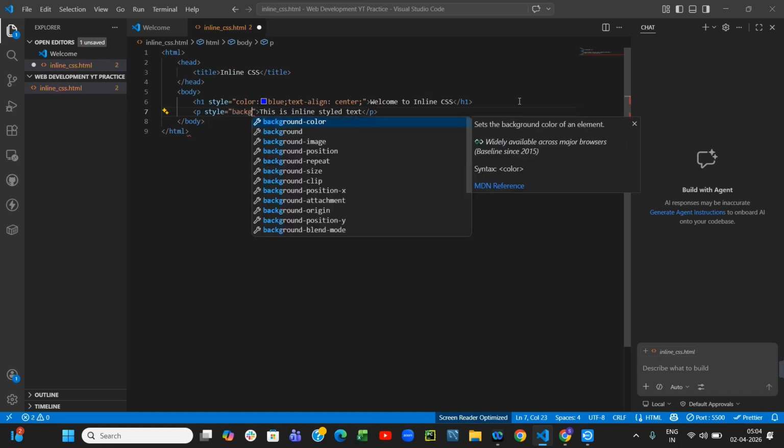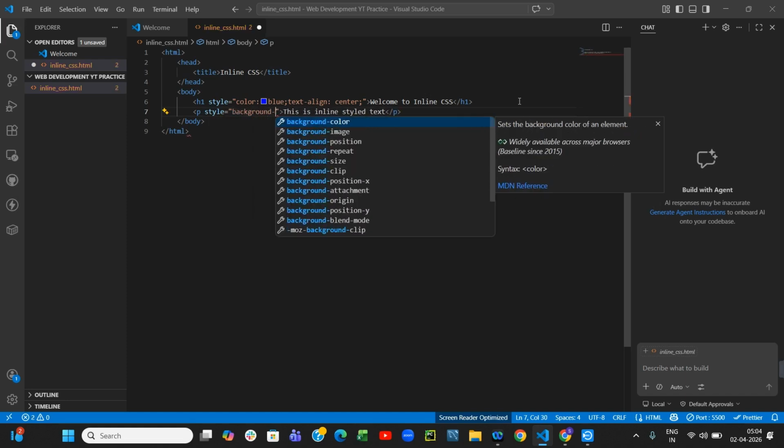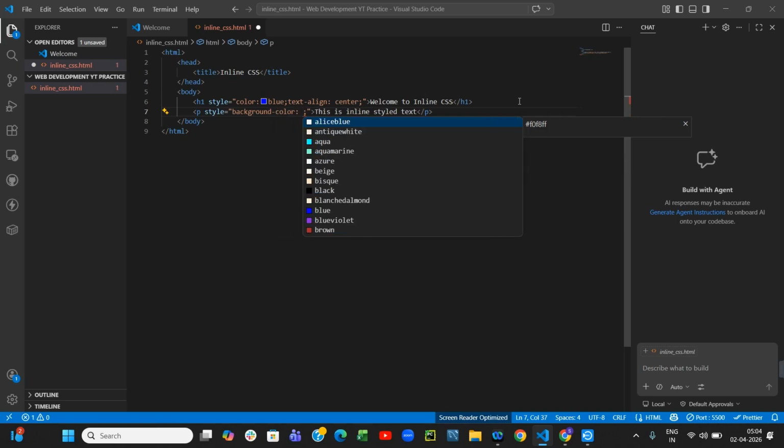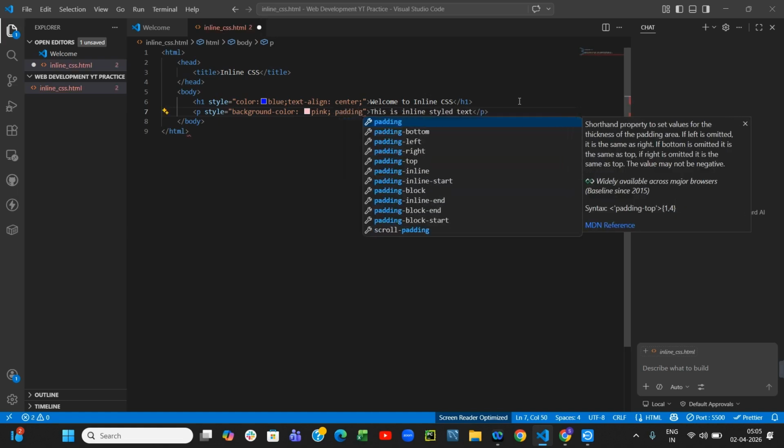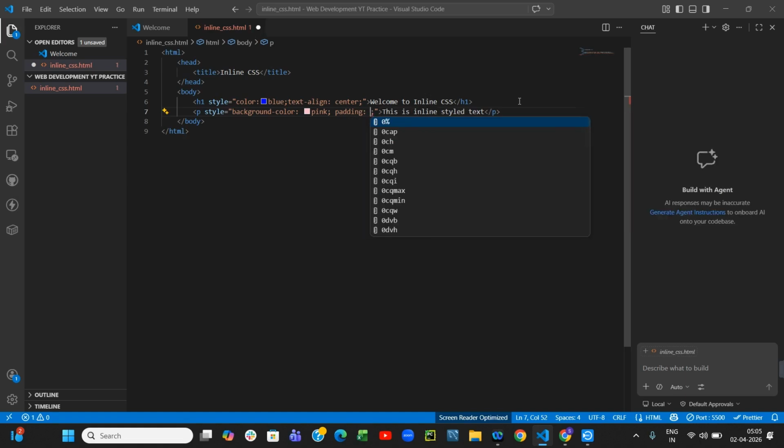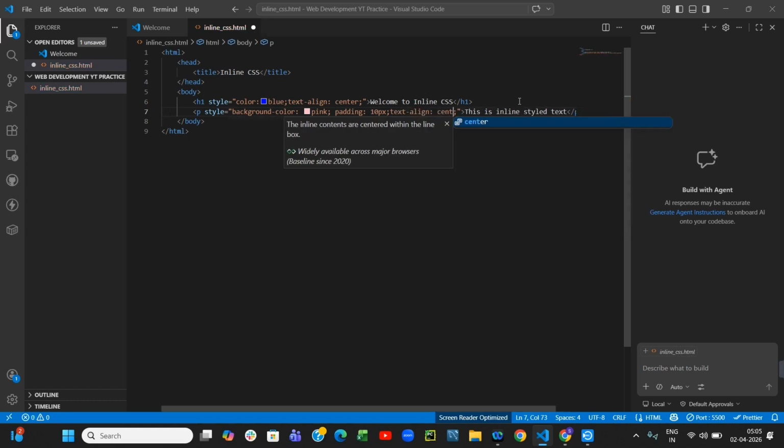and then I have to keep the property that is background-color, and then keep pink, let's say, or I can keep any other color. Since the pink color is really light, I can keep pink because I'm putting dark content on it. Then padding, that's space around the content. I'm putting 10 pixels to the left side, right side, bottom and top. And then I have text-align center. Again, I'm putting the content in the center.